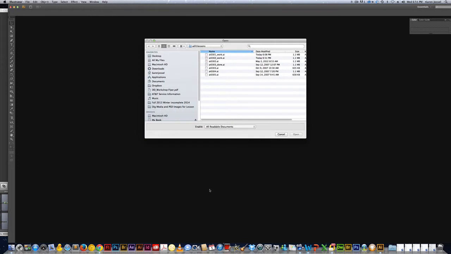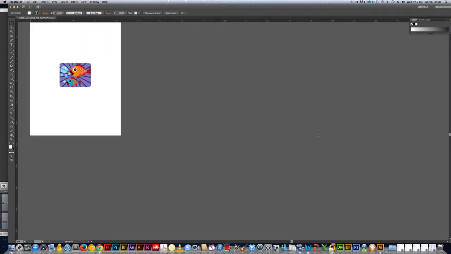So we're going to open file AI303. I'm going to use Command O for open. You can use Control O. Well, they want us to look at the done one first. So let's open this. That's not a bad idea. That's the done one. So that's what we're going to be making, something like that.